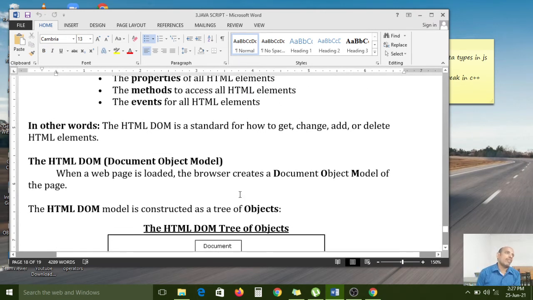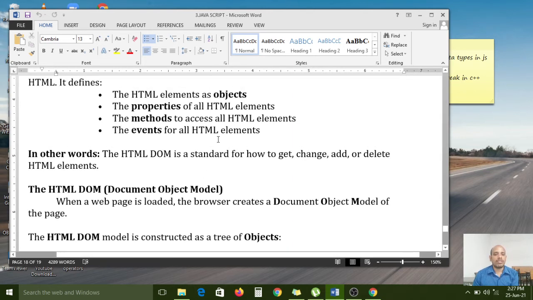For example, if you have used the image tag in your program, internally in the image tag the src attribute we can use, nothing but the source attribute. So that is also one of the properties of the image element, the img tag element. So the methods to access all HTML elements, whatever methods we have, actually in JavaScript we have to write our own methods, and also built-in methods we are using now. Those are also identified by HTML internally if you use the script tag, and the events for all HTML elements.